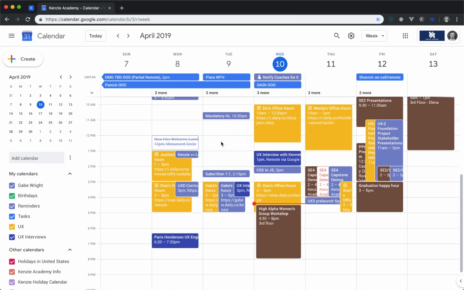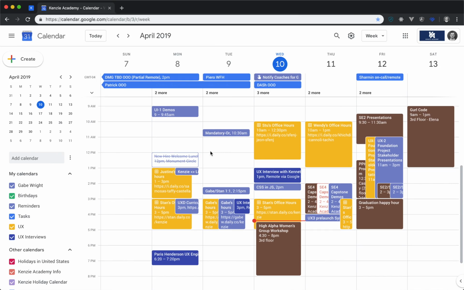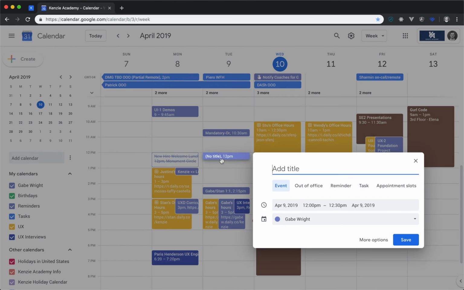Last Google product I wanted to talk about was Google Calendar. And so I have my calendar pulled up here, and an easy thing about Google Calendar is if I want to make an event, I can just hover over where I want to add it and just give it a title. Now keep in mind, you want to make sure that your titles provide context for not just you, but anyone that could be joining into that calendar event.